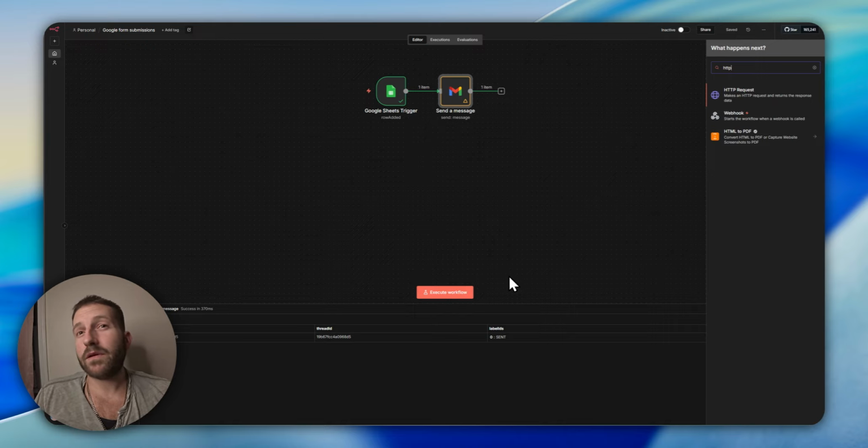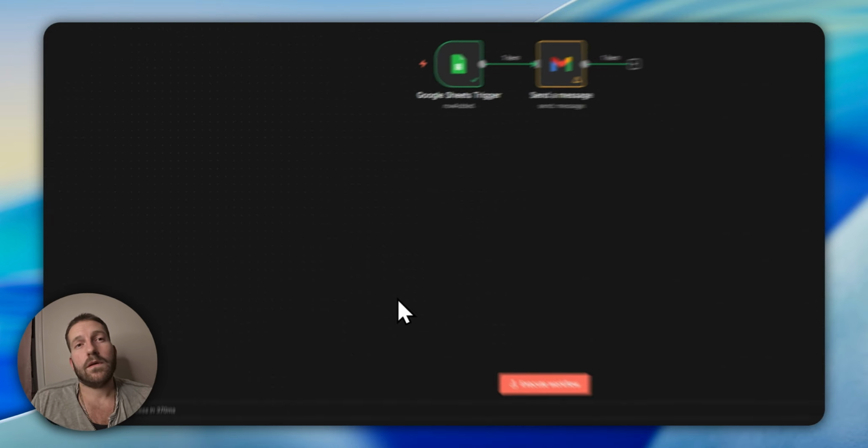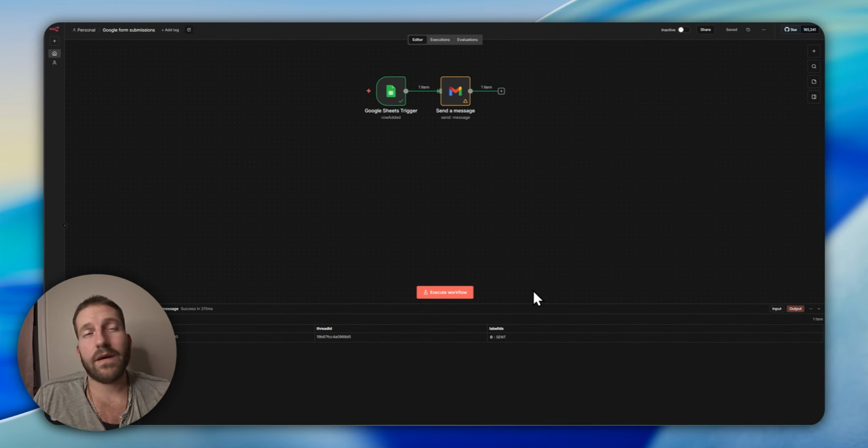And unlike Zapier, where each of these would count as a task, costing you money, here it's unlimited. You can run 1,000 automations every single day, and it's still free. All right, so that's it. It's free, powerful, and like I said, it's easier than Zapier once you get the hang of it.